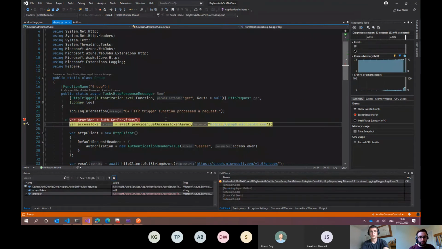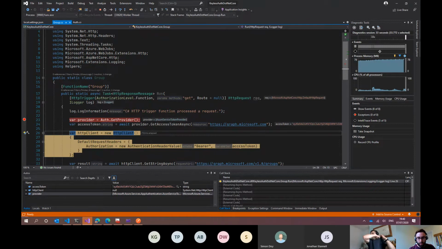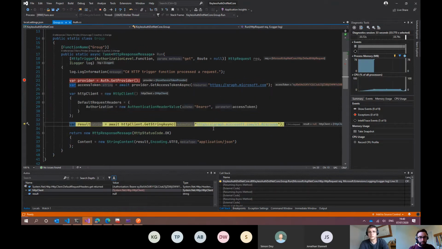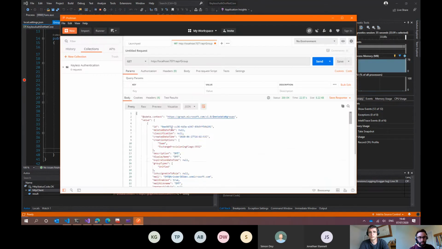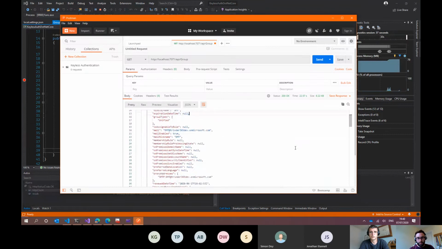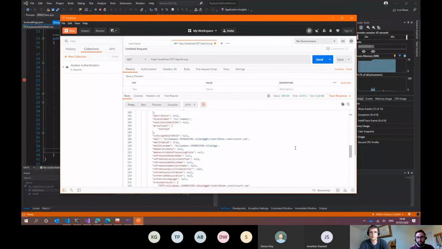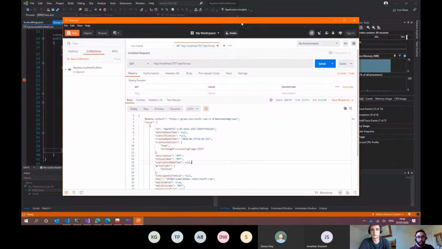So F10, let's go into here. So there we can see our access token has been returned, and then that can go through and return our values to here. There we go. So it's just like running in Azure, but we're actually doing this locally now. So this is great then for using managed identity for development.